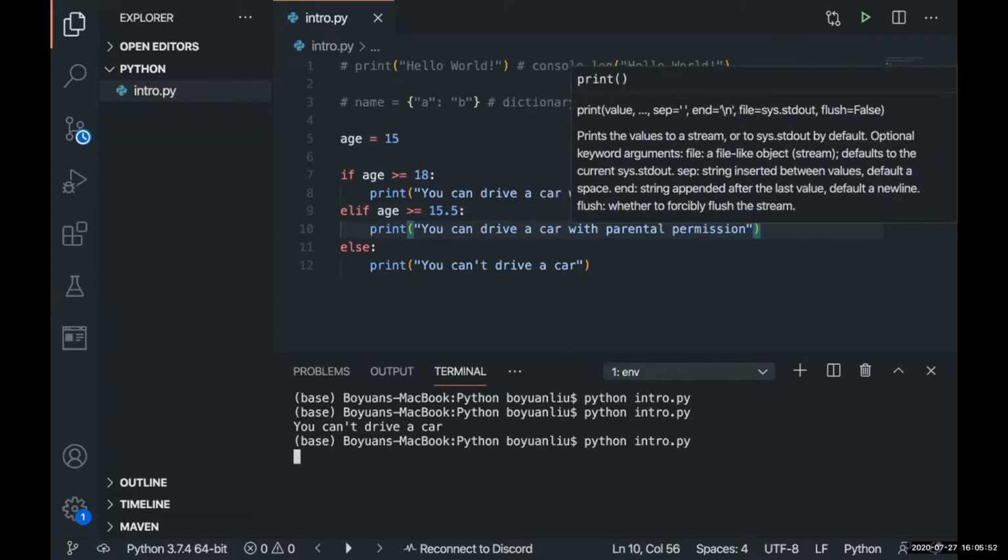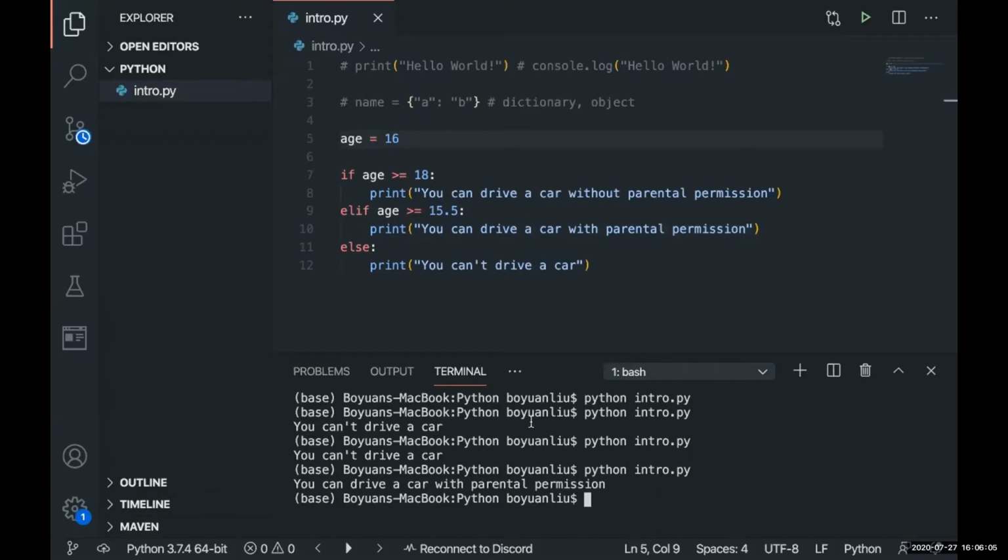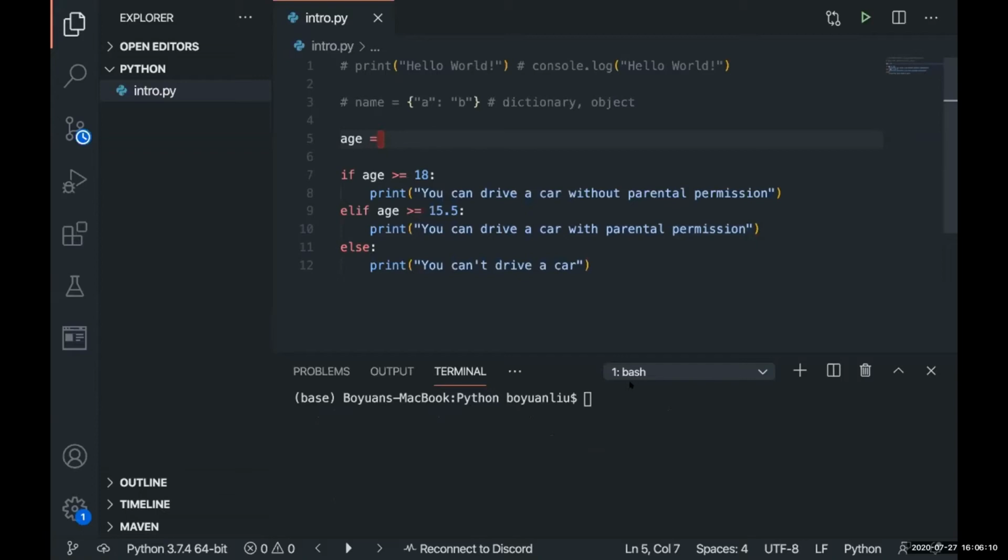And then if you run this, now you can see you can't drive a car because 15 is not greater than 18 nor greater than 15.5. But if I change it to 16, what we see instead is you can drive a car with parental permission. Or if I change it to 19, you can see you can drive a car without parental permission. So that's the basics of conditional statements. Does anybody have any questions with that?